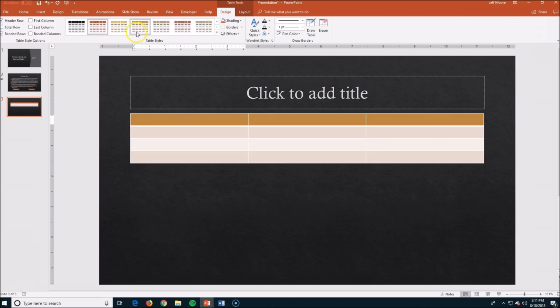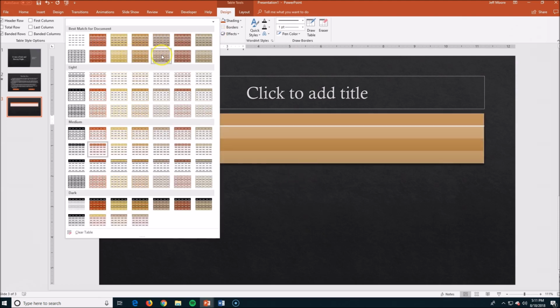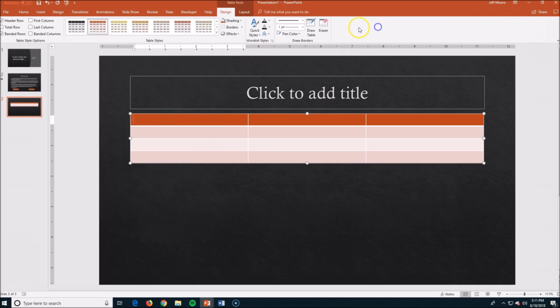Maybe you don't like that particular color. It's going to try to match what you've got selected for your theme. So pull these down, find one that maybe you like a little bit better, one that doesn't look completely awful. Yeah, I'm going to leave it alone for now.